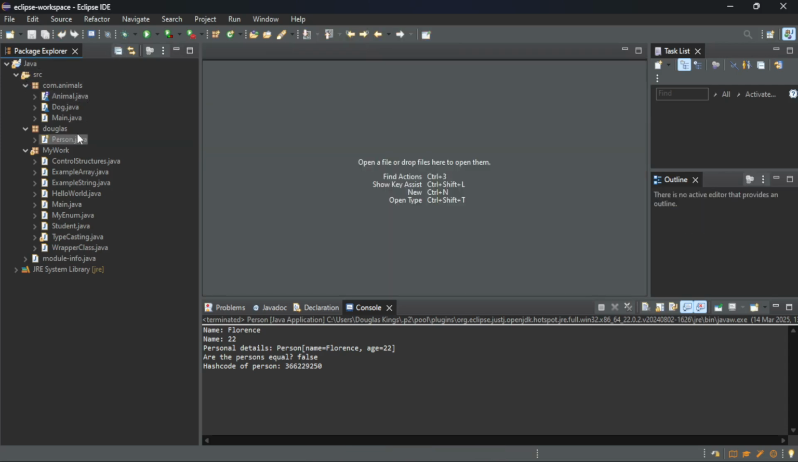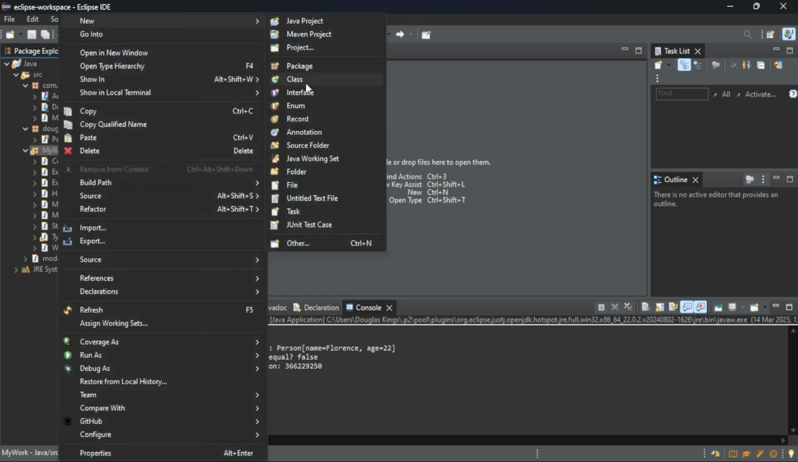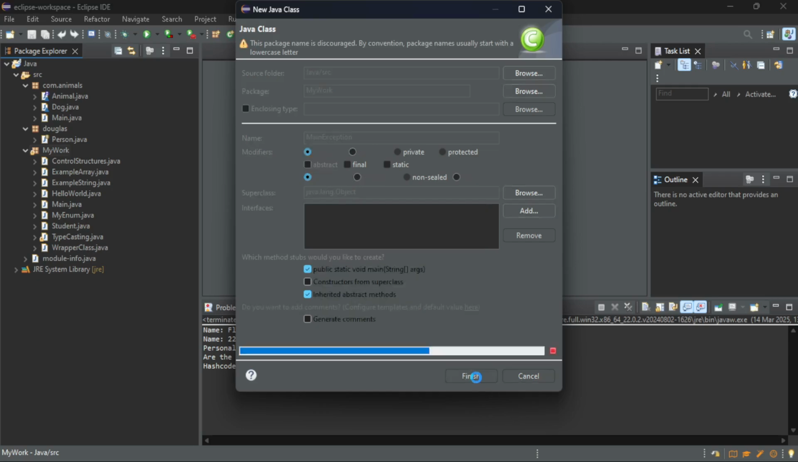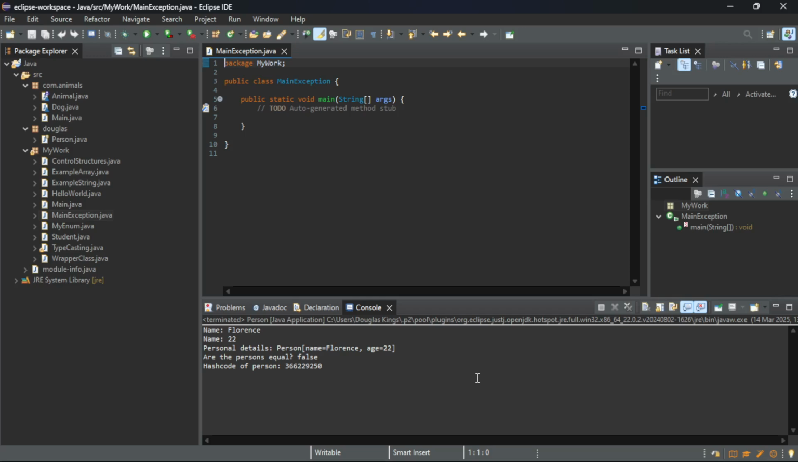So what we're going to do is create a new class under my work, and maybe you can call it MainException. Okay, and then finish. So exception handling is used to manage runtime errors, and we can do that through the try, catch, and finally blocks. Let's first list them down here and we'll see what we mean.